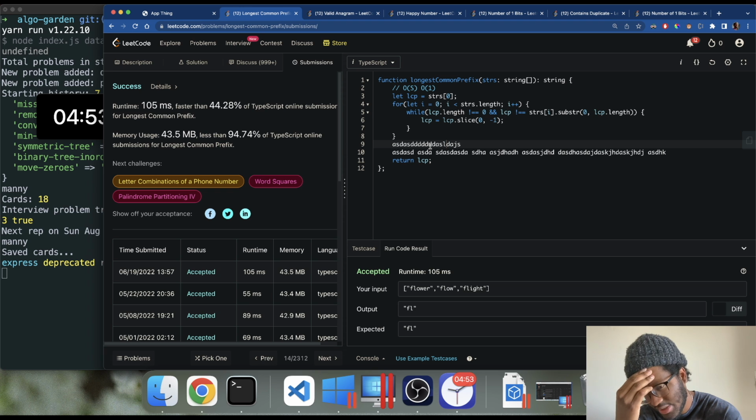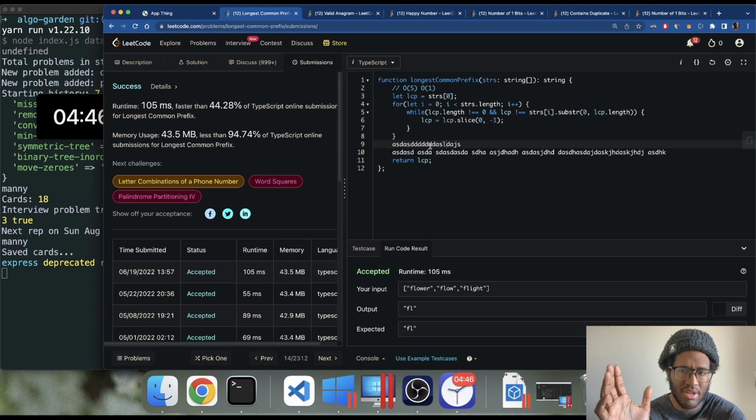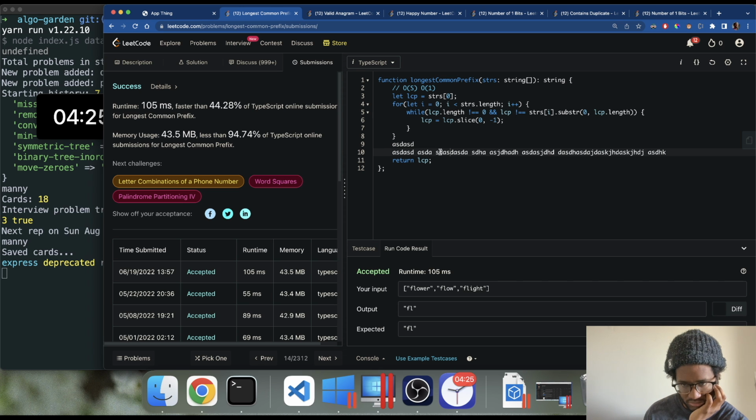maybe the worst case. I don't think it's O of S. I think it's the number of characters in the string, so the total number of strings in the array. If we had an arbitrarily large string, it would be reduced to the length of the first string. And then from there, I guess in the worst case, it would be linear time.